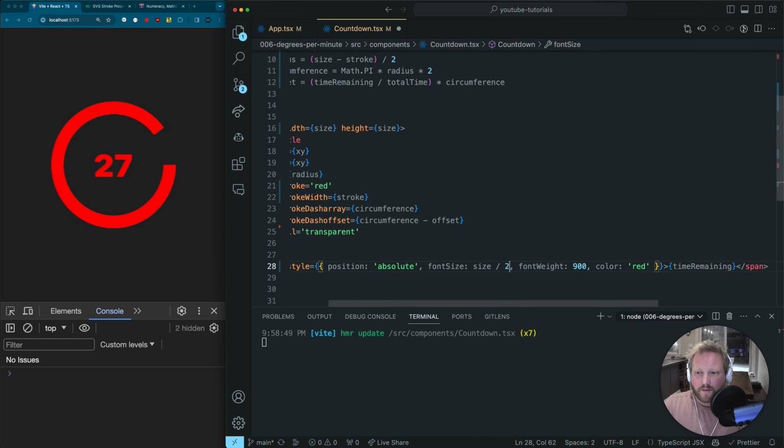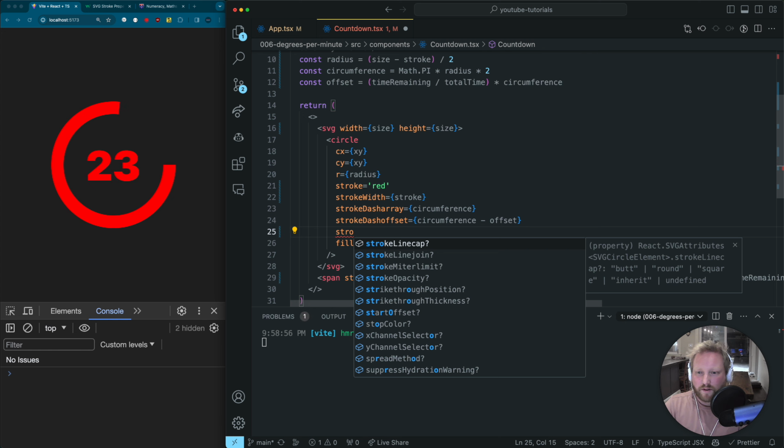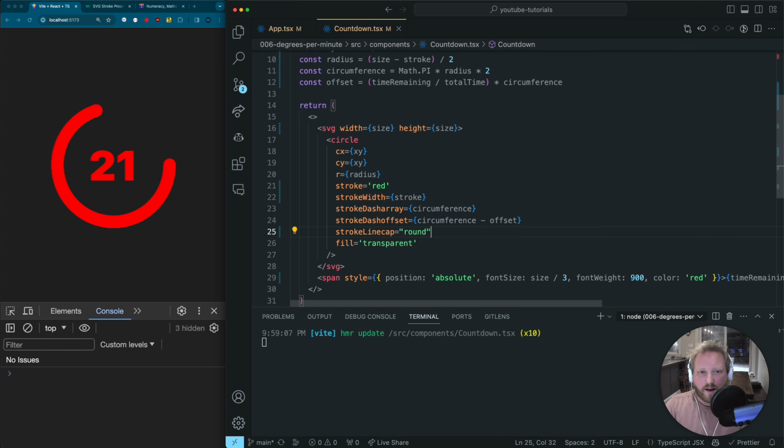I'm going to make the size a little bit bigger. Maybe 2 is too much. 3 is good. There we go. Another thing is, you see when it's ticking down, it's got these really harsh edges. You can go stroke line cap and just set it to round, and then it rounds it out. Looks a lot nicer. But yeah, for the most part, we have it going.